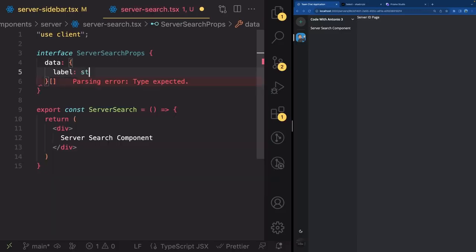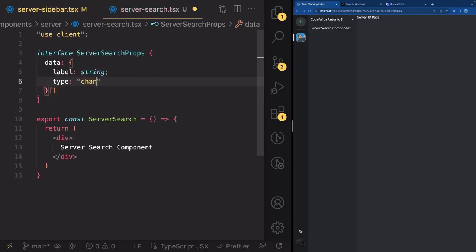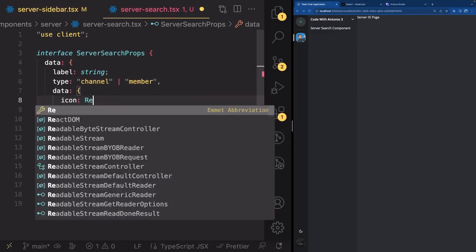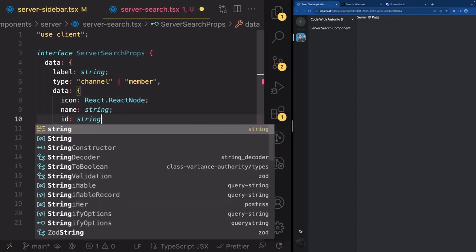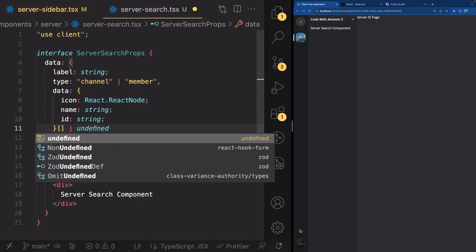So it's going to have a label, which is a type of string. It's going to have a type, which is going to be either a channel or a member like this. And it's going to have its own data, which is going to have an icon, which is React.ReactNode. It's going to have a name, which is a string, and it's going to have an ID, which is a string as well. And this is also going to be an array like this, pipe undefined like this.